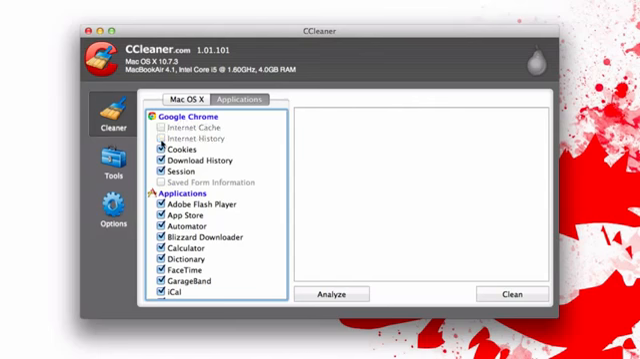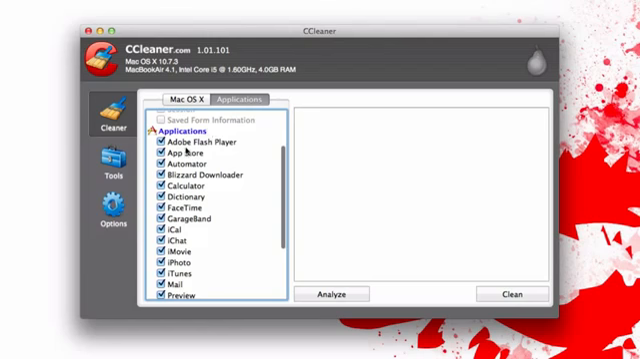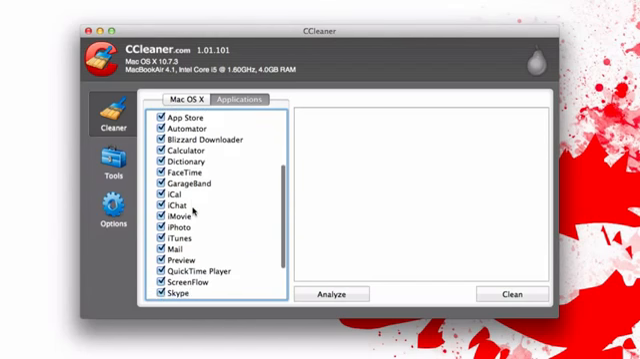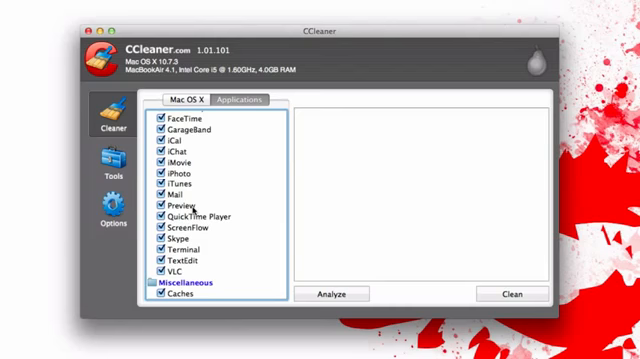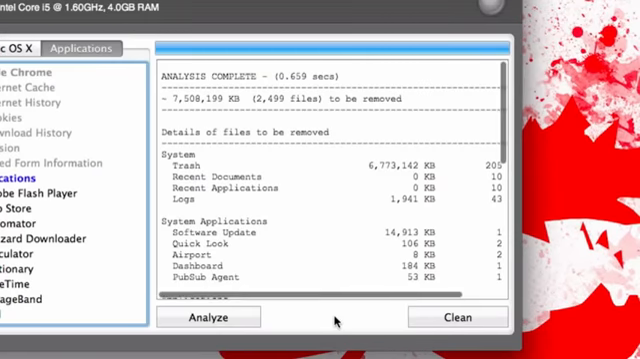So for Chrome, I'm not going to delete anything. I like to have all my things still saved. But as far as applications go, we can go ahead and just let it clean up all this stuff. There's probably not going to be that much, but we can take a look. Once you go through everything, you can go ahead and just clean, or we can analyze. So what I'm going to do is analyze.